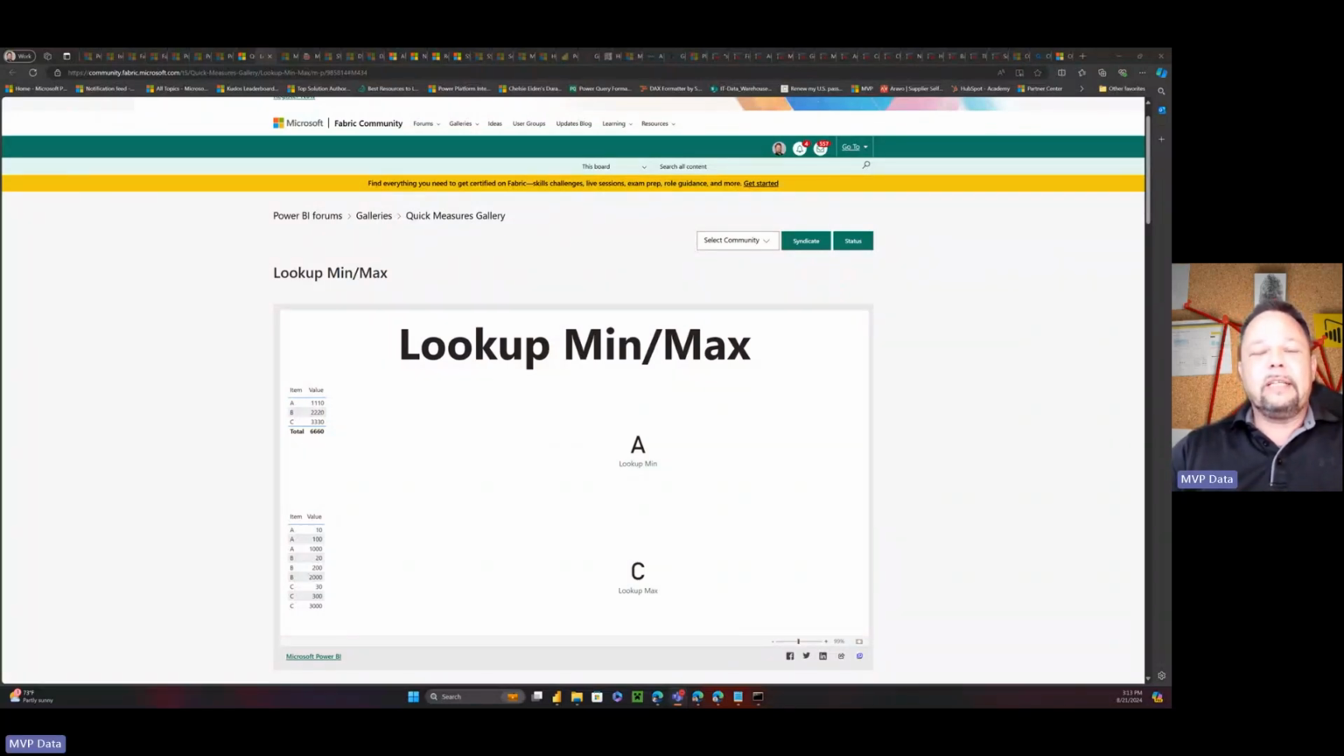My name is Greg Deckler, and today we're going to be taking a look at what I consider kind of a basic DAX problem, but it comes up in the forums in one form or another quite a bit. And it's out there in the quick measures gallery. I have it called Lookup Min Max, which is what I called it at the time. Probably a better term for it is a double lookup.